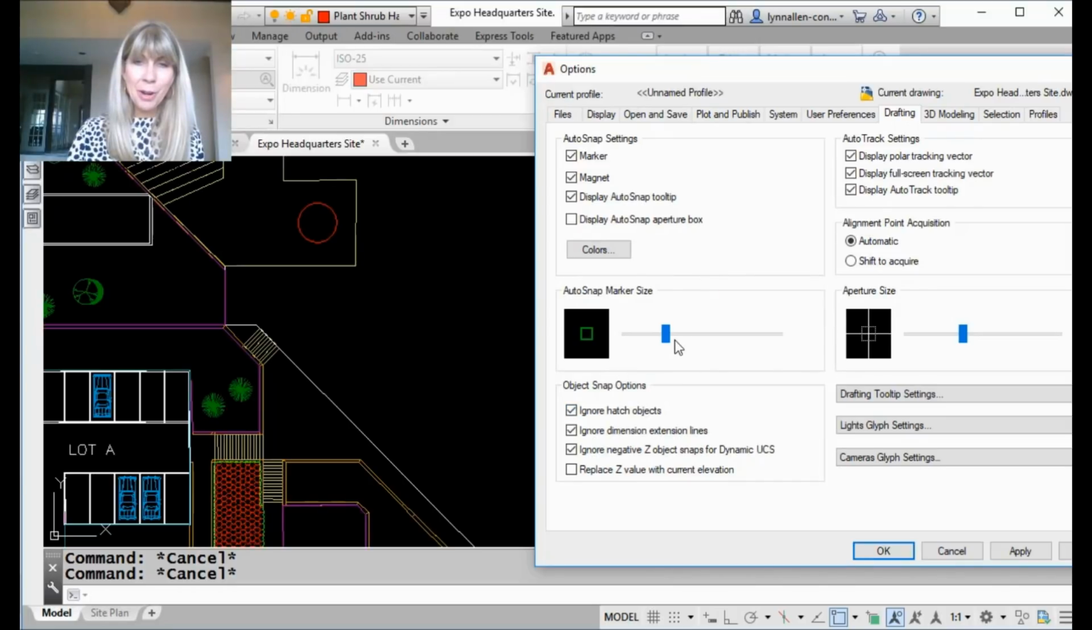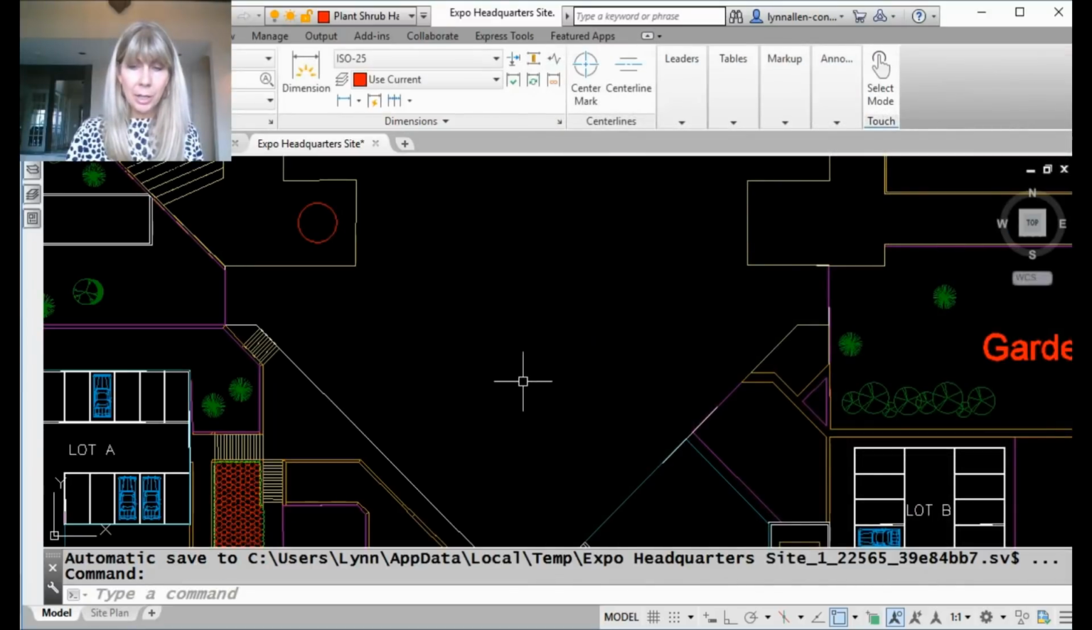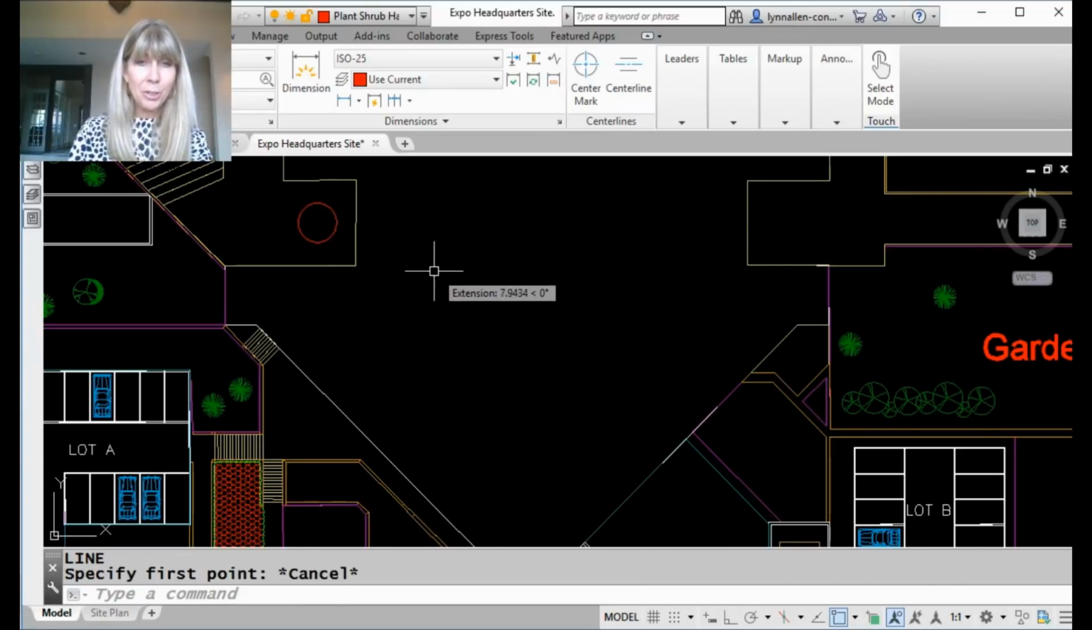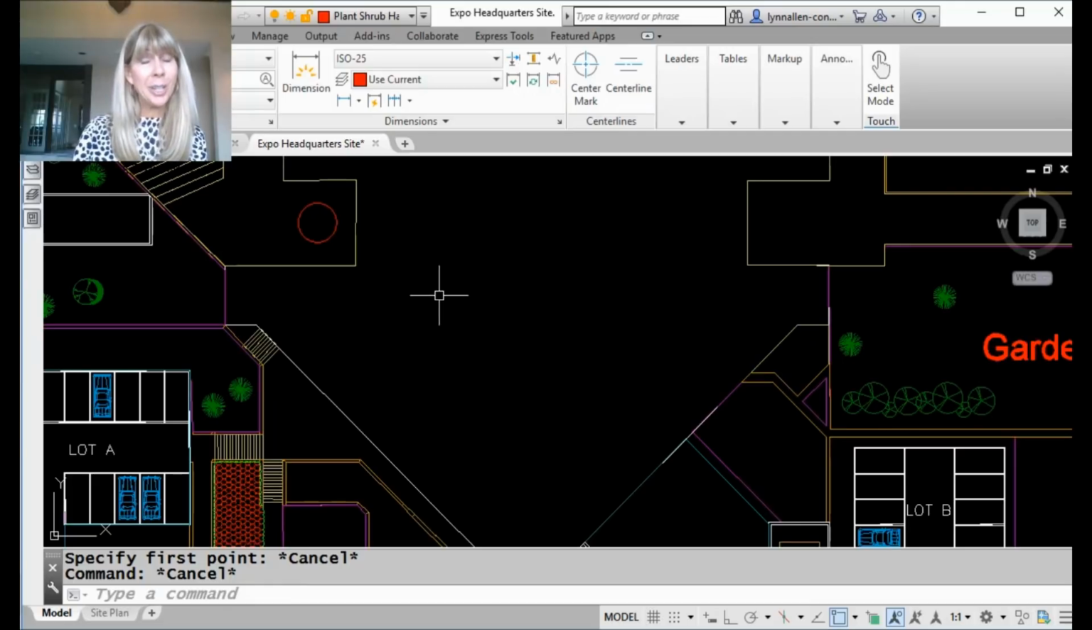And you'll see the auto snap marker size. No problem, I can move those over and make them really big and obnoxious. You can make them as big as you want. And now if I go into using any object snaps, you'll go, whoa, those are pretty darn big. My center object snap is almost as big as my circle. But you do have control over that. Once again, you can make them pretty darn big and annoy your coworkers.